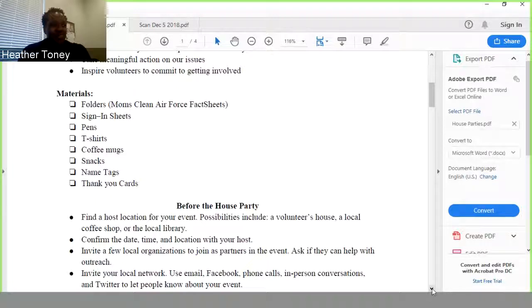Pens, you want to make sure that you have your pens so that people are not reaching in their bag trying to find something to write with. T-shirts. We have Moms Clean Air Force T-shirts, and we are happy to share with you if you're going to be hosting one of these. At the end of this session, I will give you the instructions on how to get some materials. But a T-shirt is very, very helpful because we're identified by our red T-shirts when you see us on the Hill or out in the community.